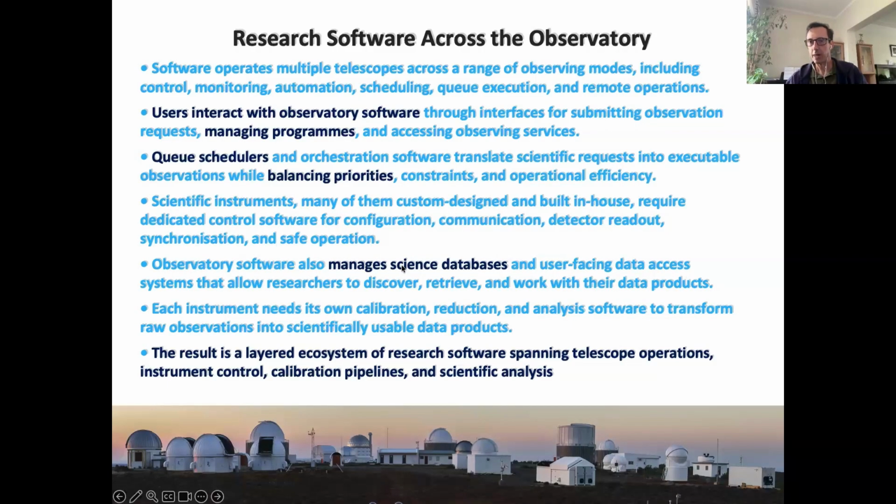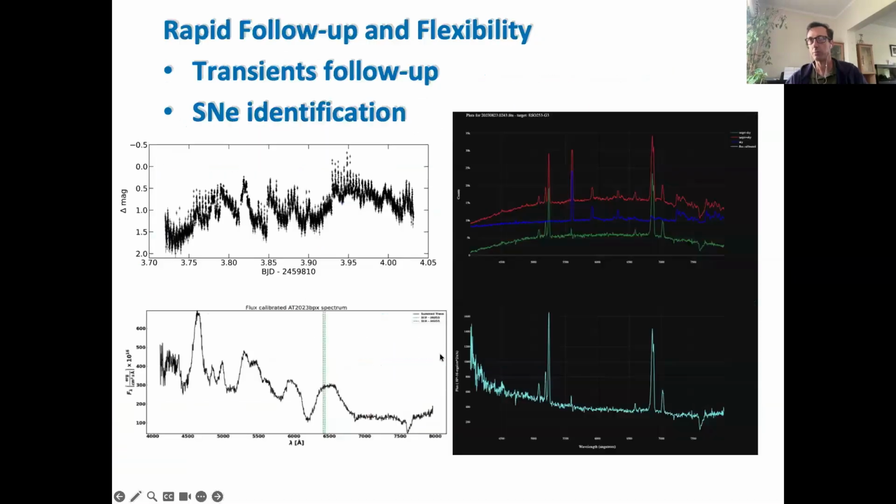We've developed science databases, so all the data that comes from all those telescopes is put into a fully searchable database, which we make available through a web front end. All users can search the database and retrieve the data. Basically, that means that at the observatory, we have a layered ecosystem of research software that spans from telescope operations, instrument control, calibration pipelines, all the way to scientific analysis software.